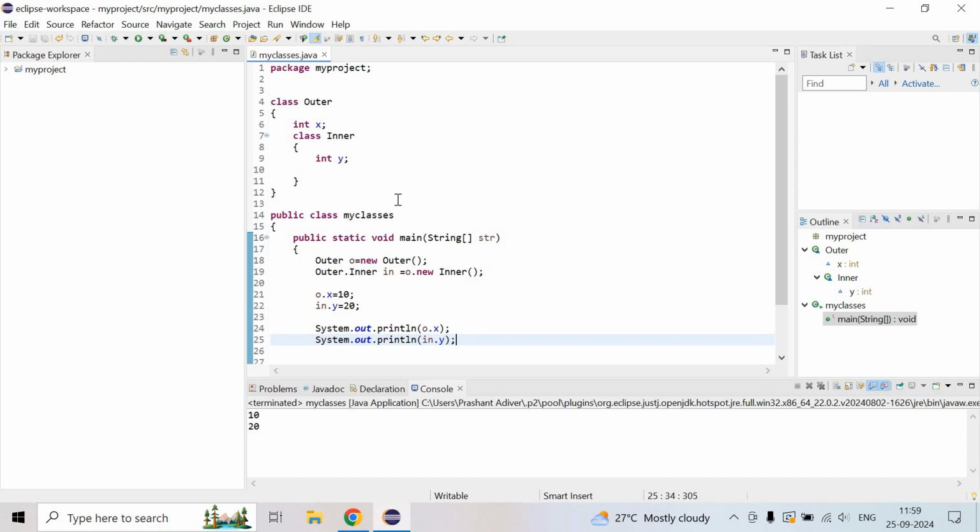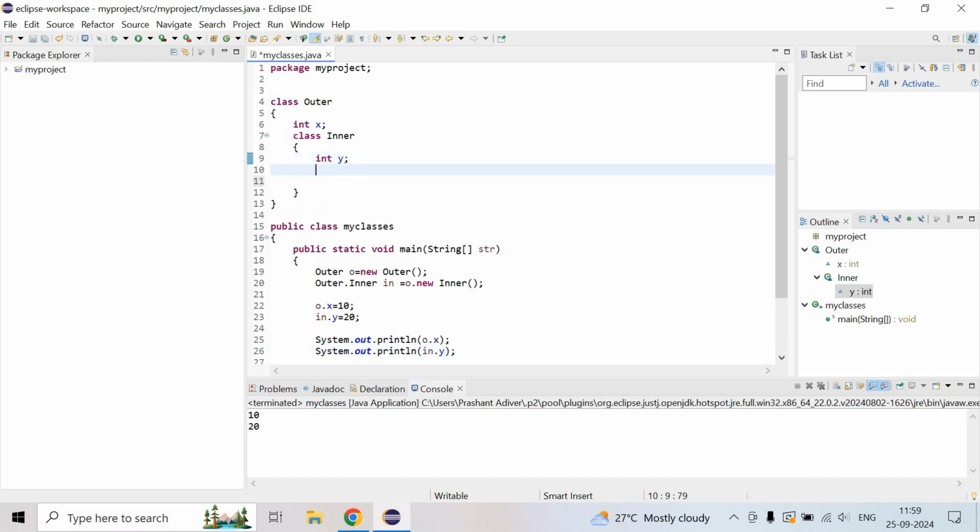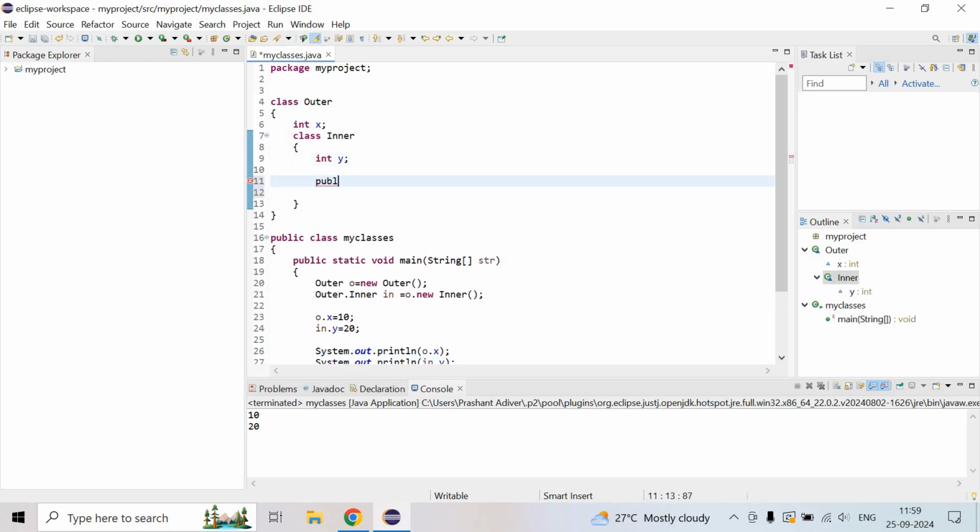After that, I will try to access a method. Suppose I create a method here, public static show. I will try to create a show method.